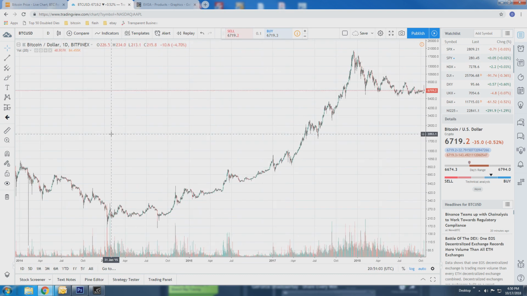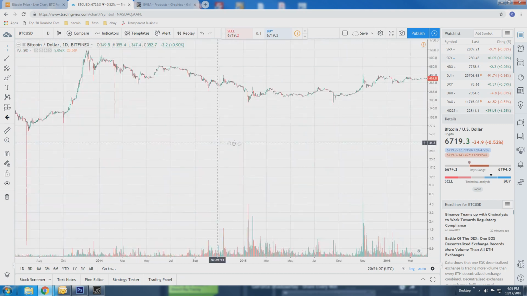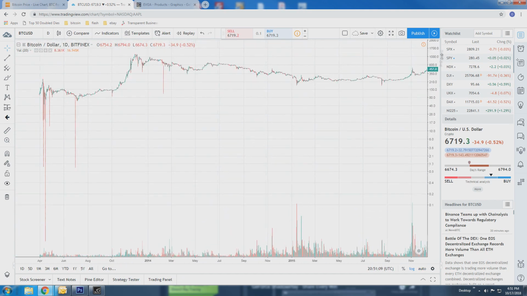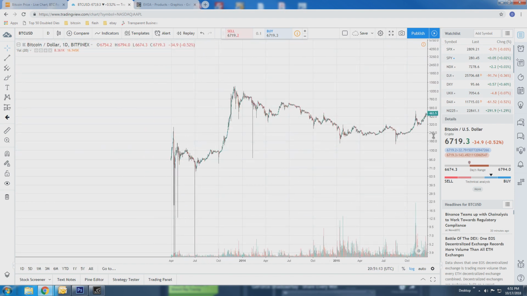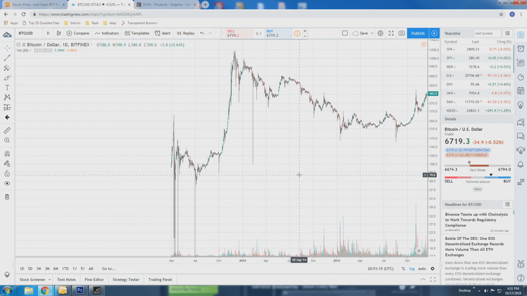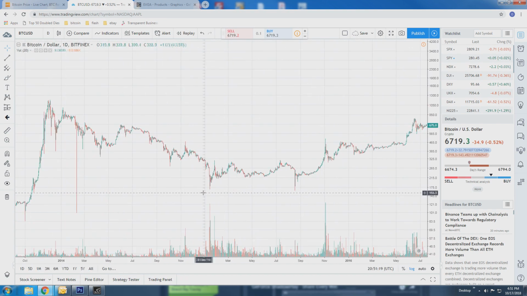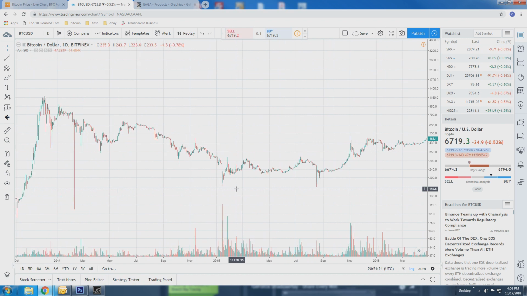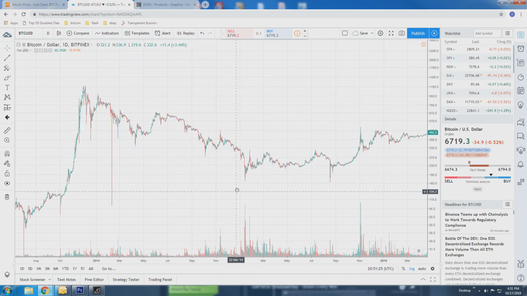Now putting this in log scale, because this is important, it's going to help us show the percentage, and you get a better visual of how much it went up and how much it came down. So this is our first bull run. I'm getting it to where it takes up a lot of the screen, but it's just about right. Let's scale it up a bit.